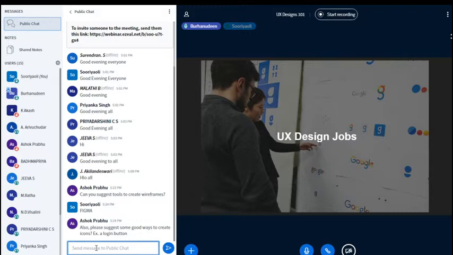For those who don't know the word wireframe, I'm just moving forward; we can take the Q&A after the presentation. There is one more question: please suggest some good ways to create icons. Okay, I'll do a live demo session by the end of the presentation. Hope that might work, so they can also get to know about the tool. Perfect.